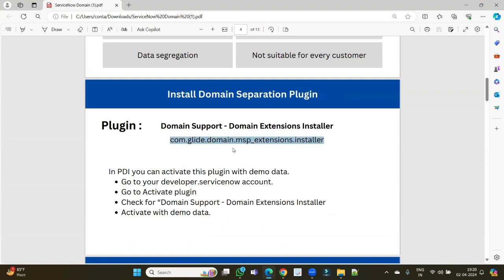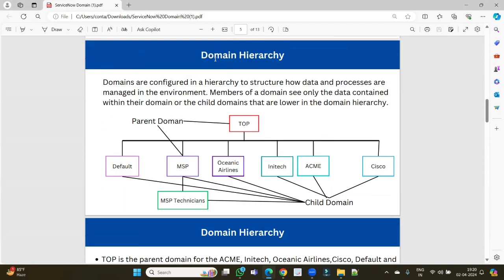In part 1 we have completed till here. So this is the plugin which you have to install in order to activate the complete domain separation along with the demo data. I already installed it in my instance. I hope you did it in your instance. Now let's move forward. As soon as we install the plugin, we have the demo data something like this.